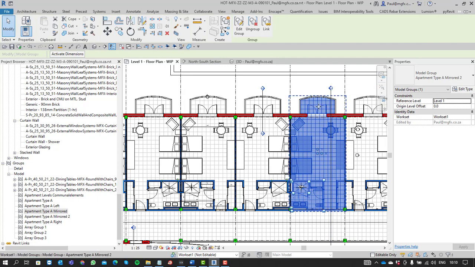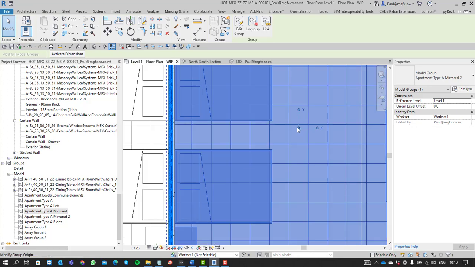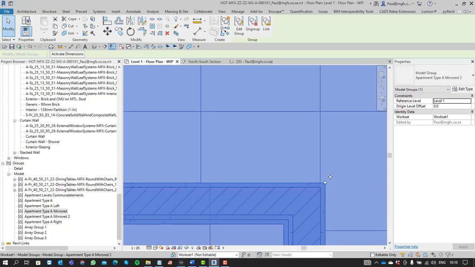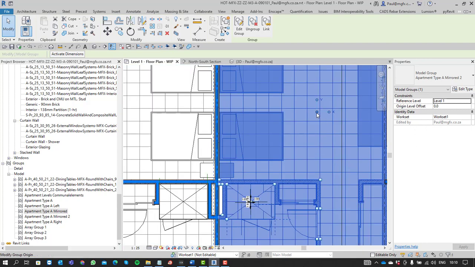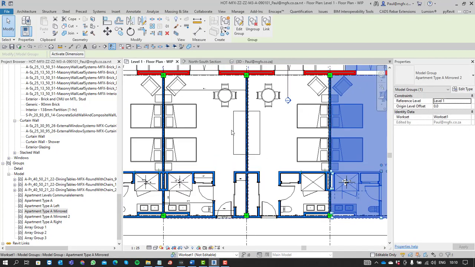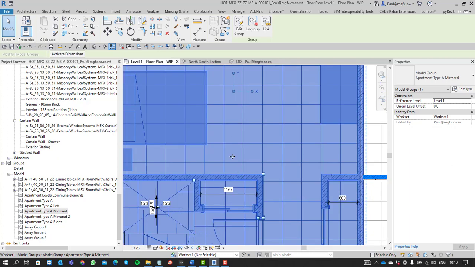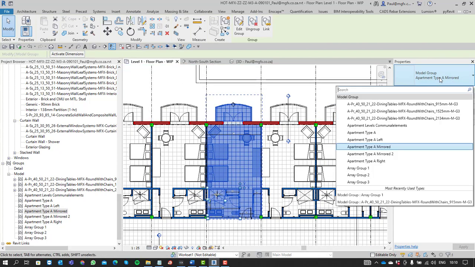Right, so always make sure that at the origin point, if we move this origin point, say, onto this endpoint there, and this one as well, we have the common reference. And now we can swap them out.